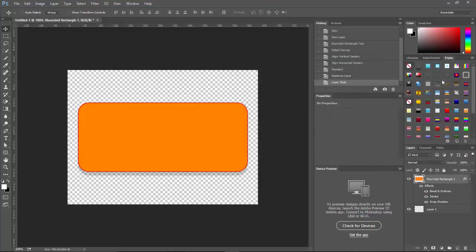We'll click OK. Now what I want to do is make sure that this button is selected. So I'm going to press the Control button and click on the button itself right there. It's selected. And I want to create a new layer. And we're going to call this Highlight because we're going to give this button a highlight.